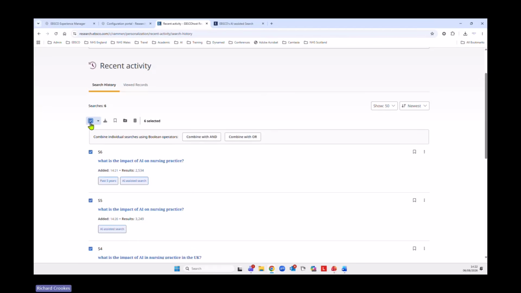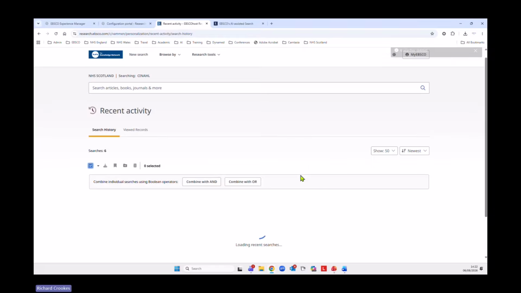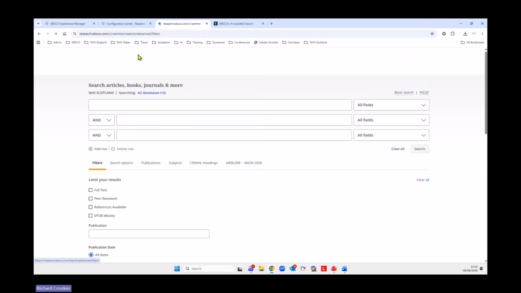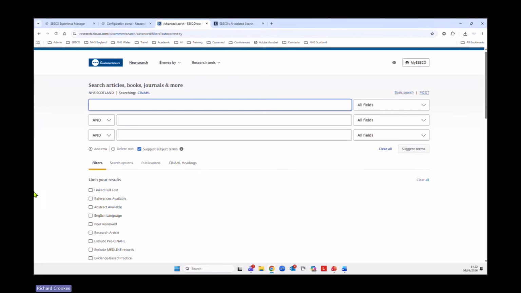So for now, I'm just going to remove these. I'll just select these and delete those from this session, as it were, and click new search to go back to the advanced search page, because we're going to focus on that a bit more. Before we do that, I will go back to my slide deck to introduce some of the concepts as well.